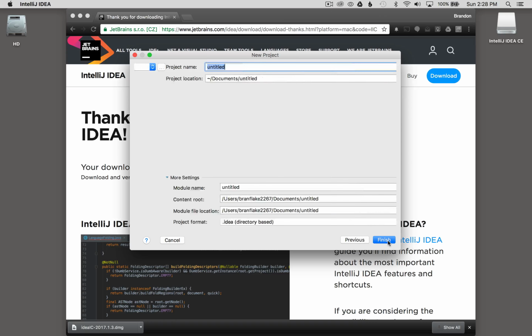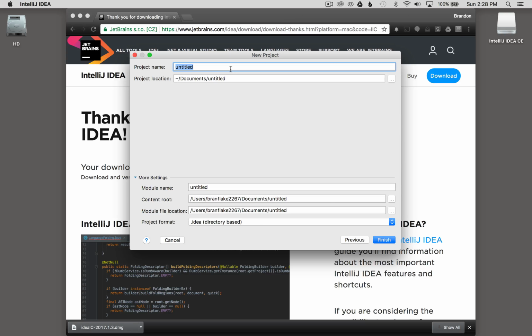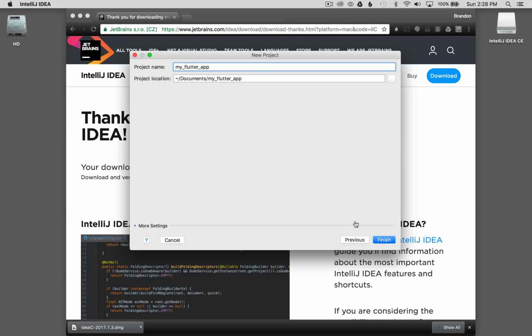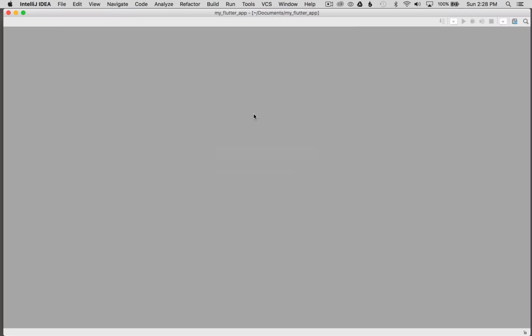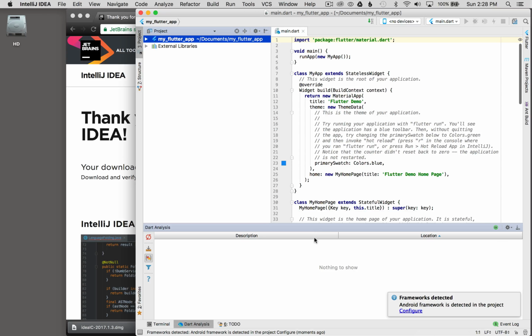So I'm going to select next, and now I can name my application. It's going to all be lowercase or with underscores. So my Flutter app. I'll just name it something simple and generic, and I can minimize the advanced settings there. So I'm going to select finish once I'm done with that. All right, it loaded up. It looks exactly the same as the Ultimate version.